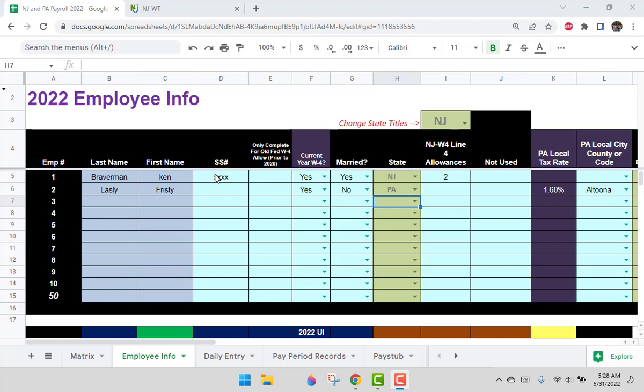After 12 years of development of Payroll in Microsoft Excel, I was asked to put the payroll file into Google Sheets, and I spent the last few days doing that, and it is ready to go, and we're going to start doing videos one state at a time to show you how it works.